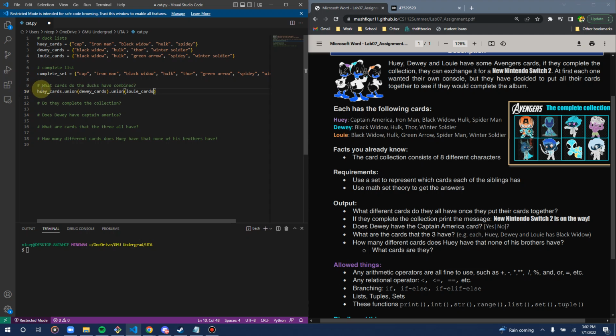So what this is doing is it's taking Huey's set of cards here, and it's going to create the union between Huey and Dewey with the dot union. Then it's going to unionize that with Louie's cards. So it's going to take the union of these two sets and create a union with a third set. We can create a union with as many sets as we want by just continuing with dot union dot union dot union.